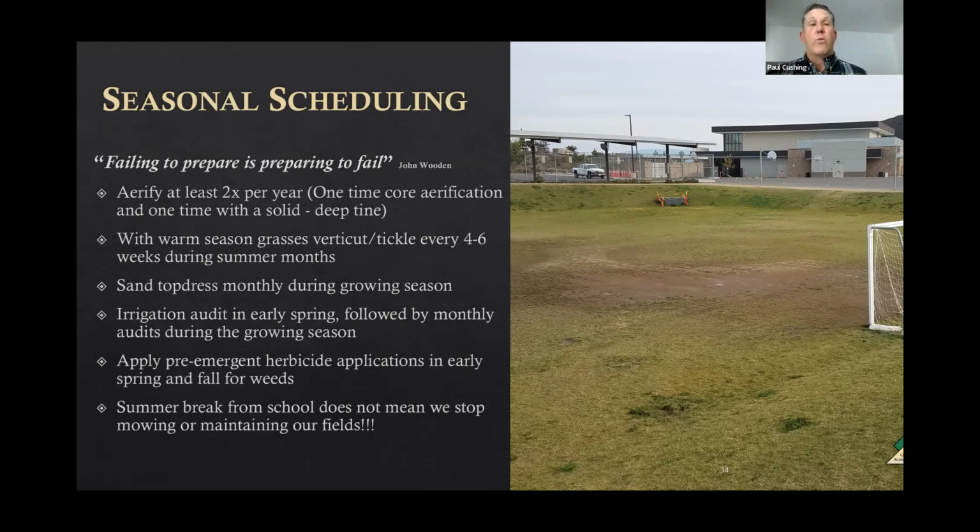Warm season grasses, we want to verticut or tickle every 4 to 6 weeks during the growing season. Make sure that things are actively growing. For a lot of us here on the West Coast, by the time we get to April, May, that's a good time to start with our verticutting and our tickling programs. Sand top dressing monthly during the growing season if you can, at least on your wearers like we've talked about.